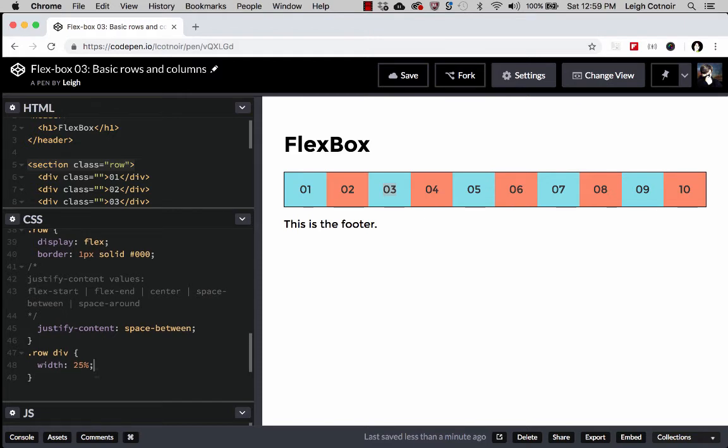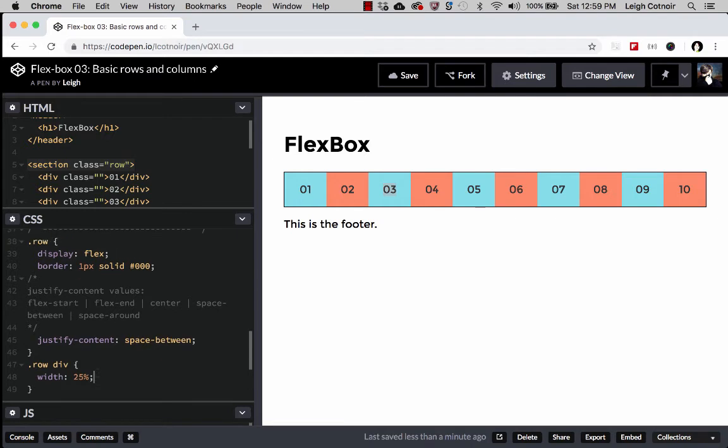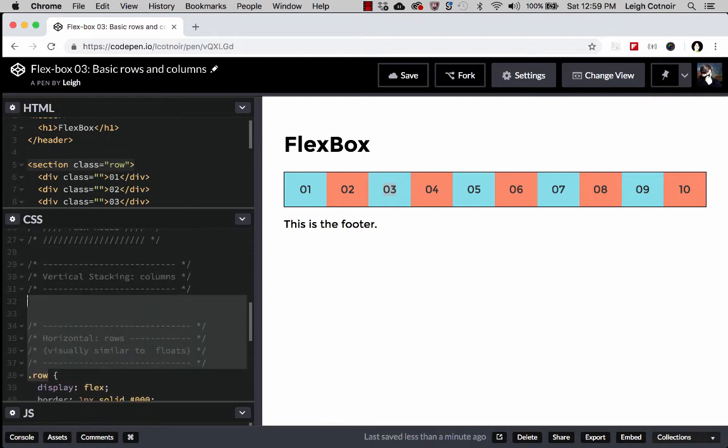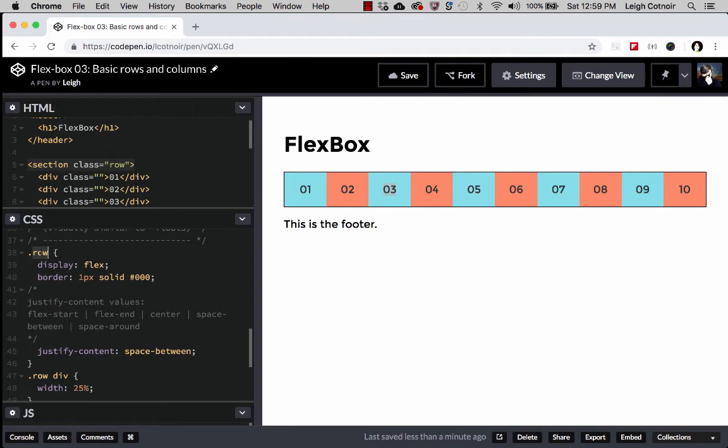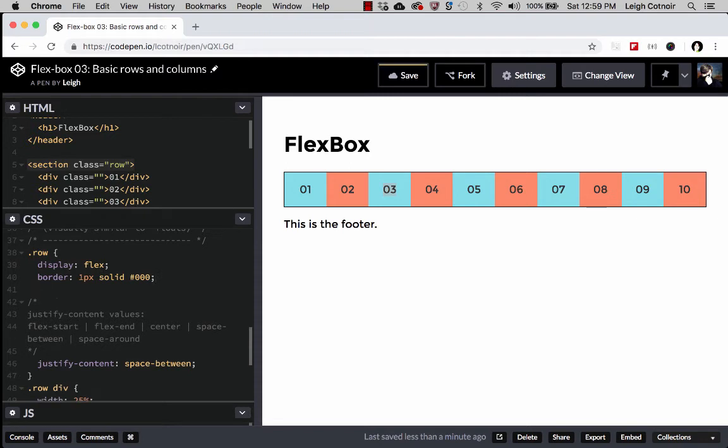And so that's the thing that we need to do, we need to tell the row container that it needs to have a wrap, all right? And so to do that, let's come up here and we're going to say flex wrap, okay?